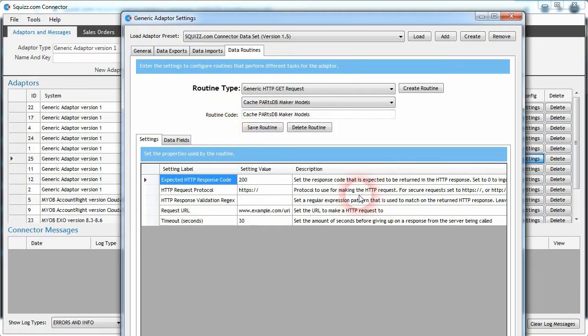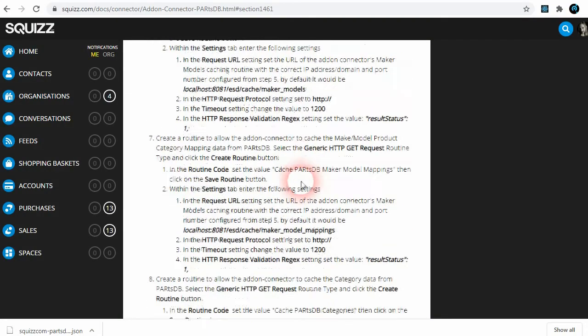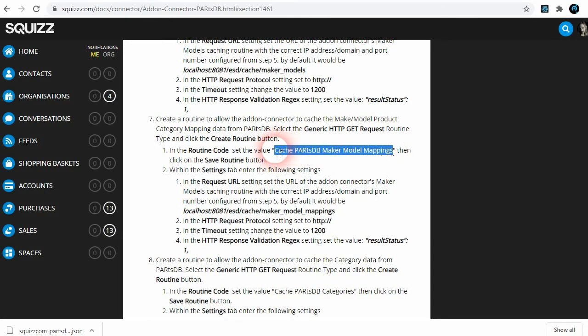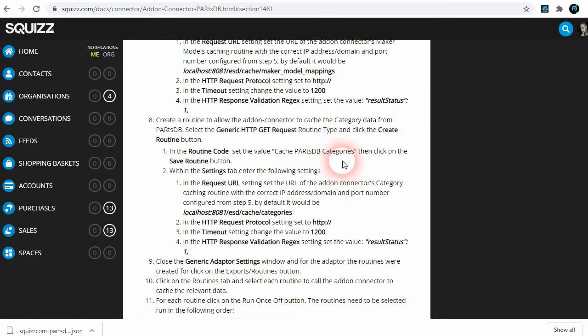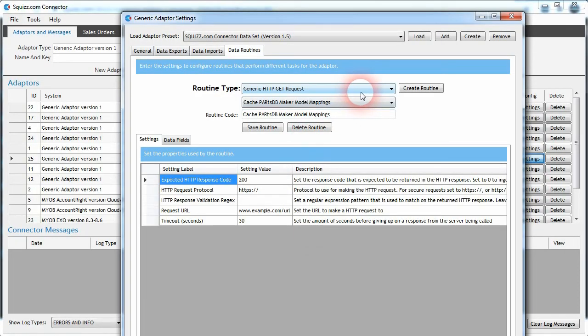We'll update that routine name. We needed to create another routine that gets the mappings of products and categories to each of the models. So that's where we'd create that routine. And if we wanted to get the category data, then we'd need to run the routine that enables that to be cached or stored or retrieved from the PARtsDB.